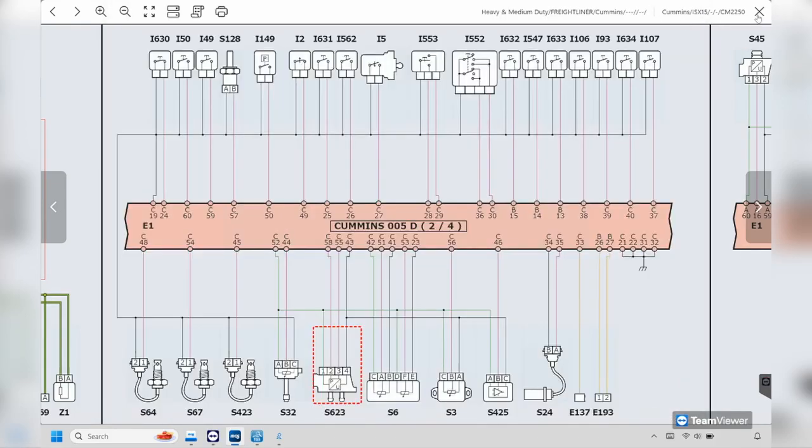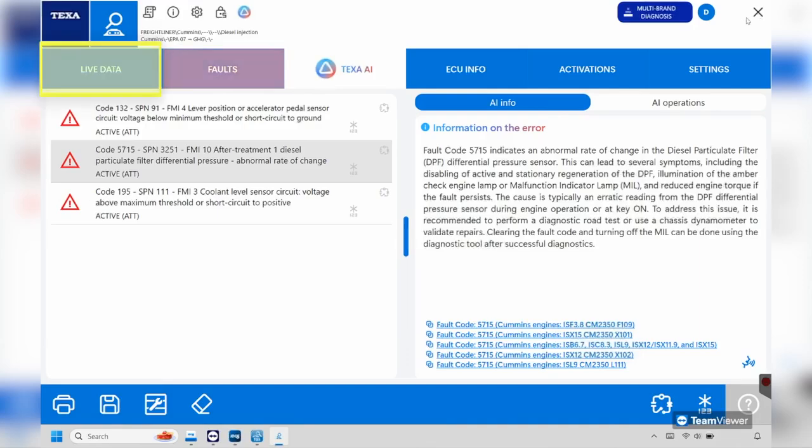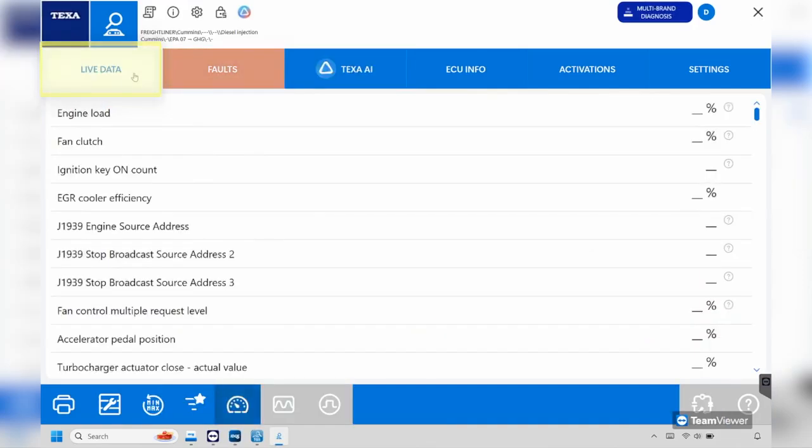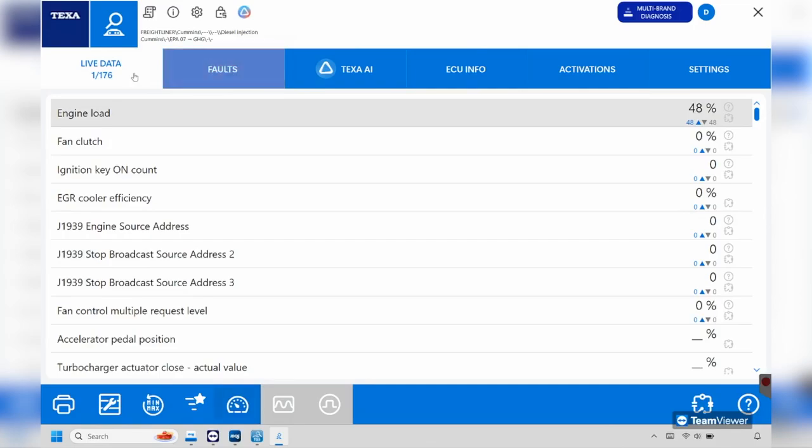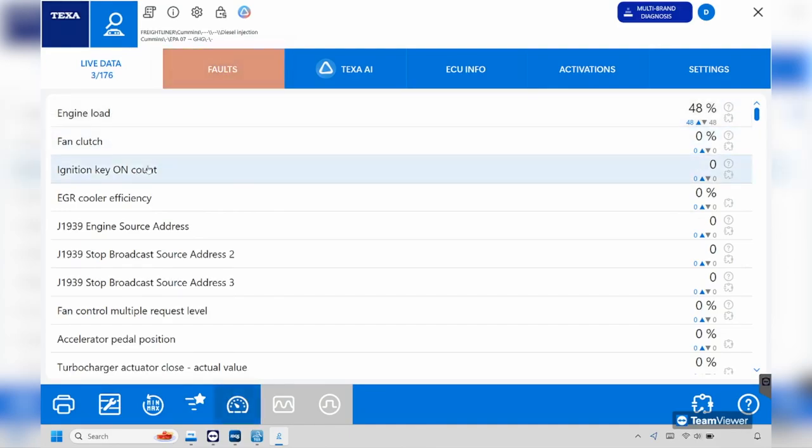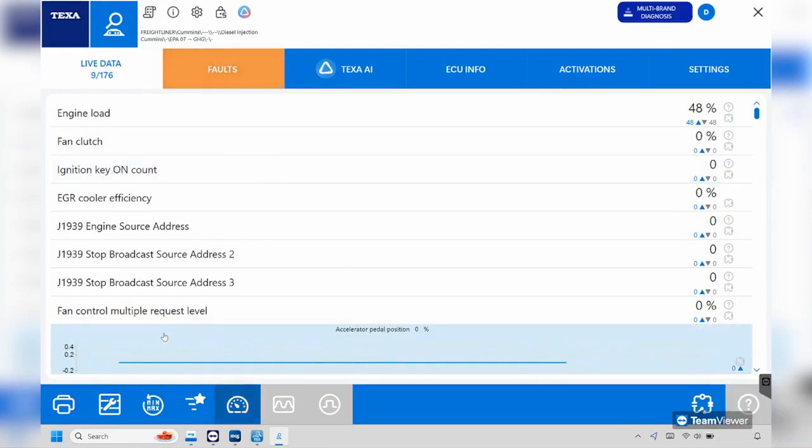So we'll back out of this and let's go into live data. So one important thing to remember is regardless of what vehicle you connect into, be it car, truck, bike, off highway, it's always going to look the same regardless when you connect it. And you'll see live data, faults, the TEXA AI tab, ECU information, activations, and settings. So going into the live data here, we can click on what we have. If you want to double click it, you can go into here and see the accelerator pedal position.